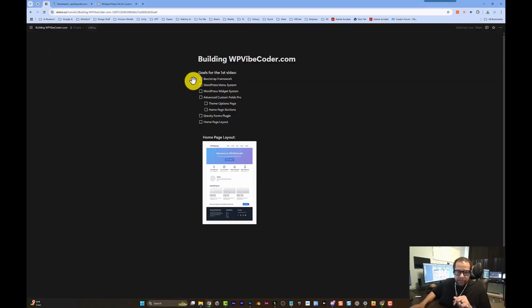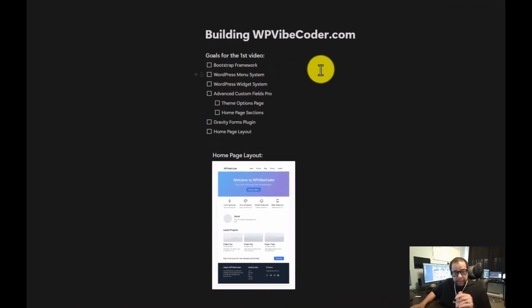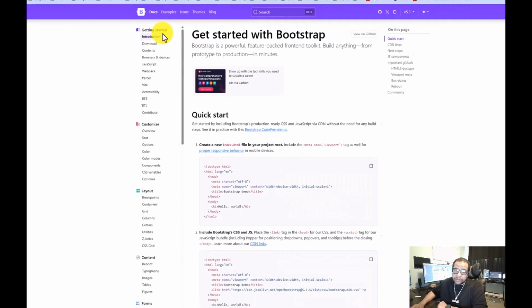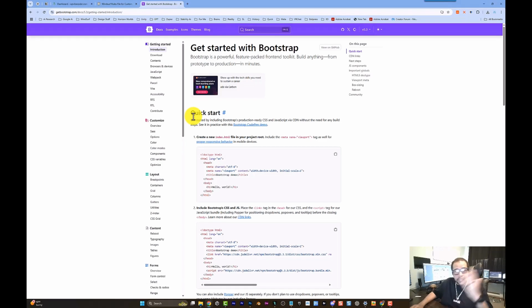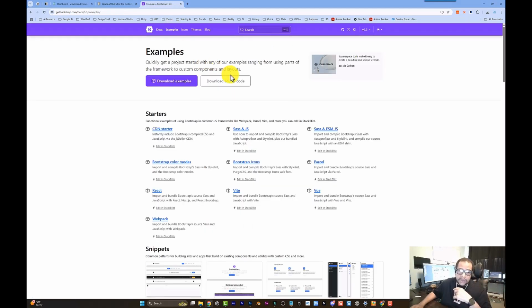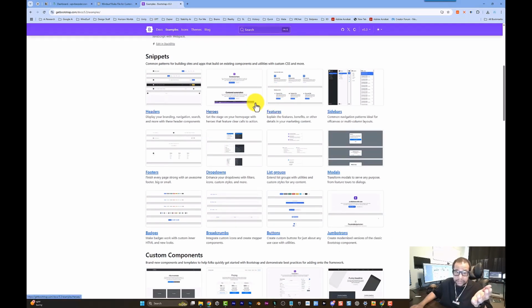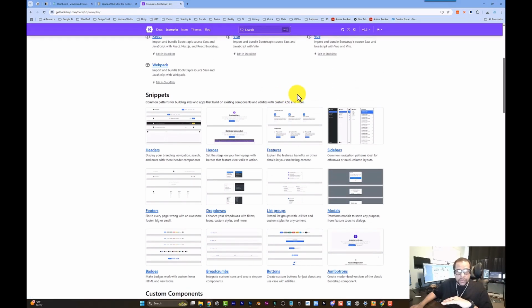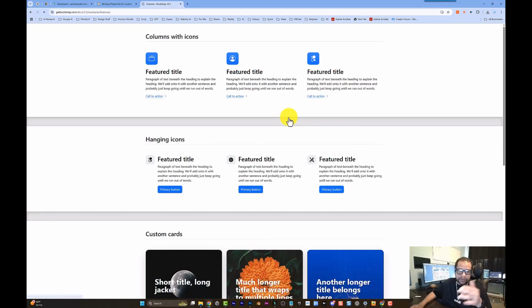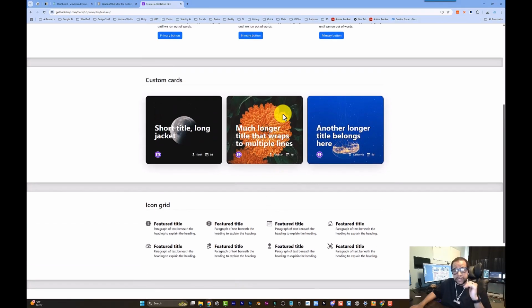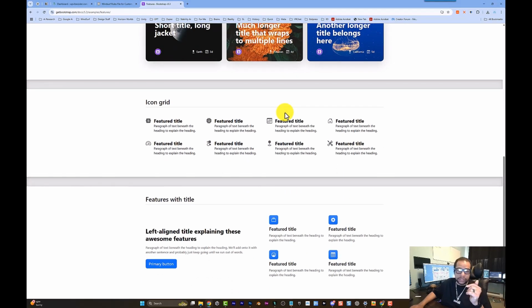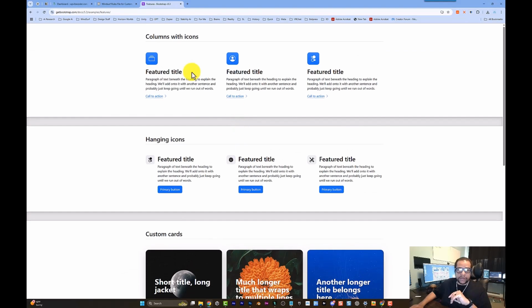Now, over here, I've got my goals. Okay. So first of all, we're going to use the Bootstrap framework. Now, Bootstrap is an HTML, CSS, and JavaScript framework for building responsive layouts. It's not dynamic in any way, connected to a database or anything like that. It's basically just columns, cards, that sort of stuff.